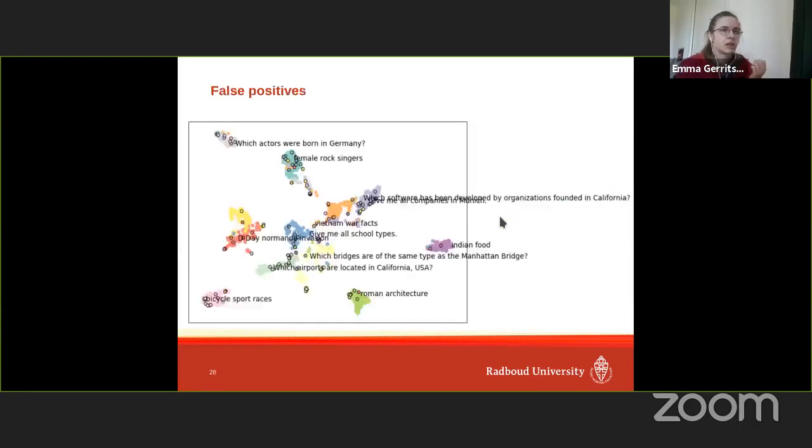And we also wanted to look at a few false positives. So here the dots with a border around them are false positives. We do see, however, that the false positives land very closely in the clusters again. So that's unfortunate, but it's also very explainable.